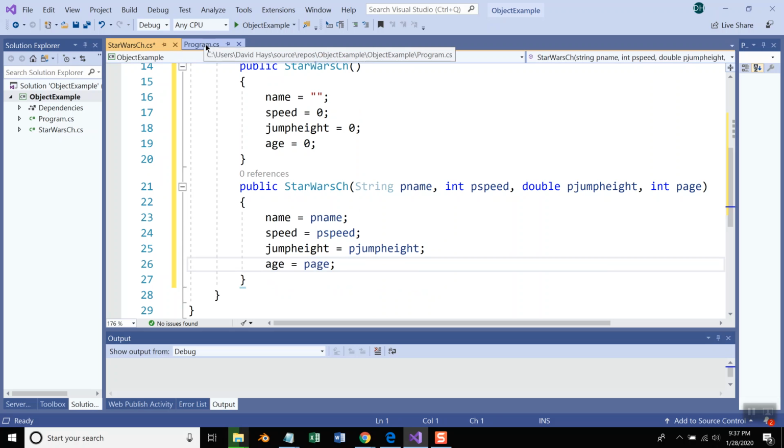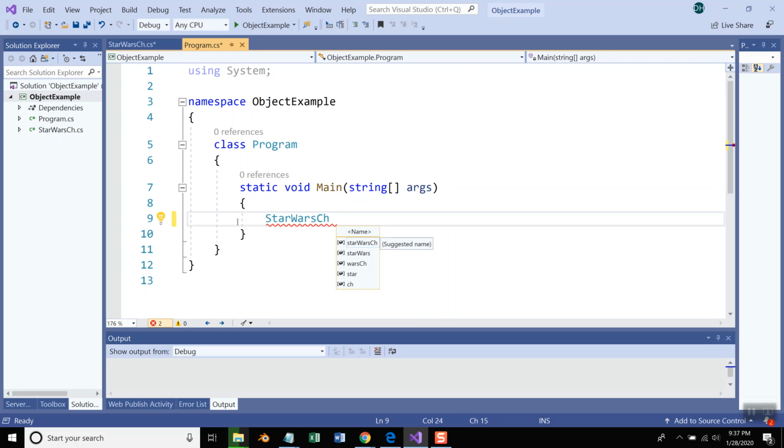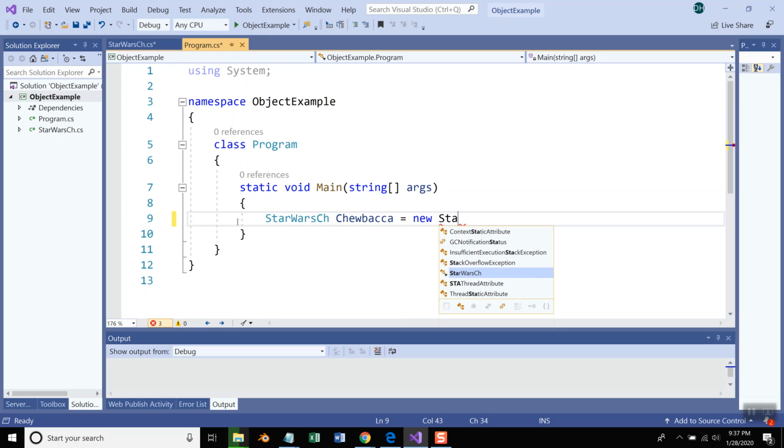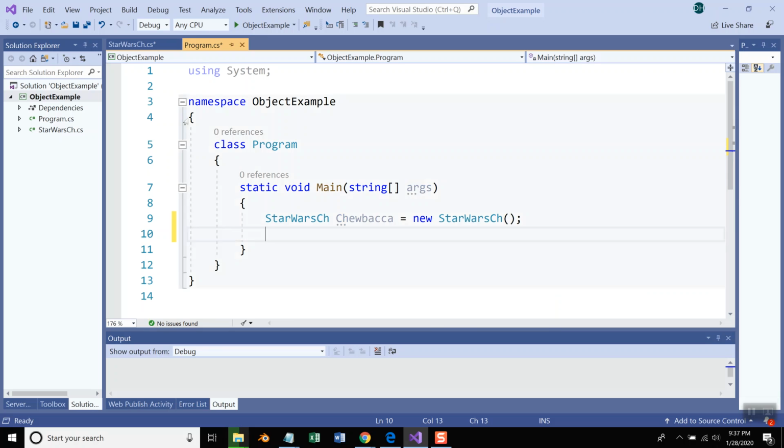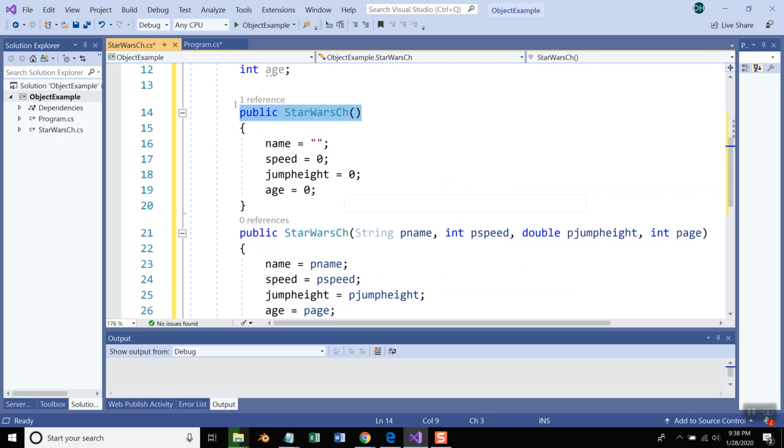So over here in my main program, if I wanted to create a character, I would say Star Wars character, and let me choose Chewbacca, that furry guy off of Star Wars. Then I do equals new Star Wars character, like that. Now, if I left that blank like that, this creates an instance of Star Wars character. So it comes over there and looks at this and says, "Hey, there's no parameters." So the one it runs is this one over here with no parameters.